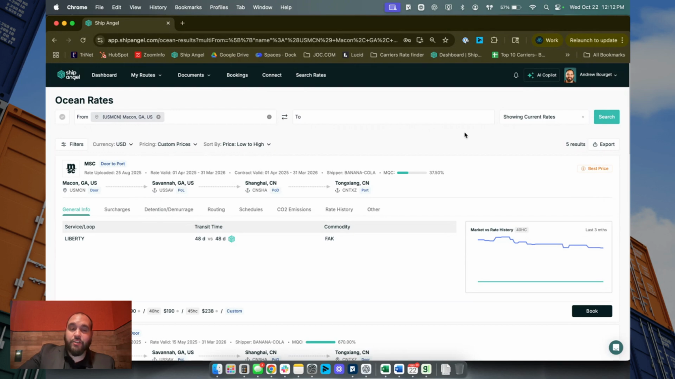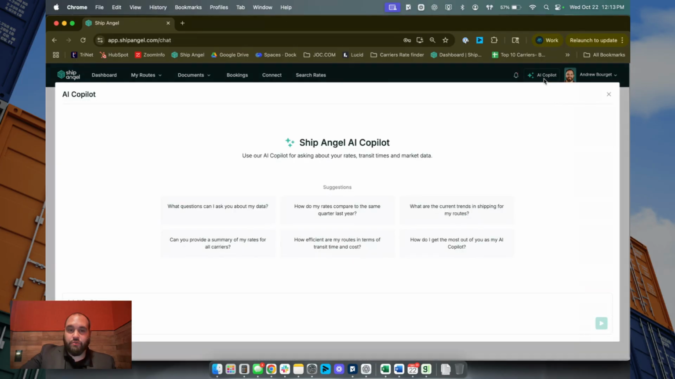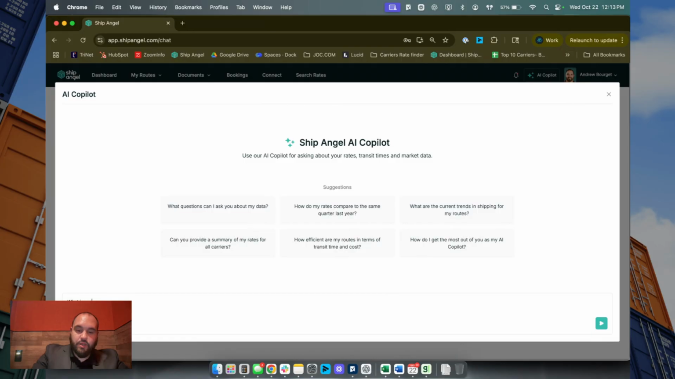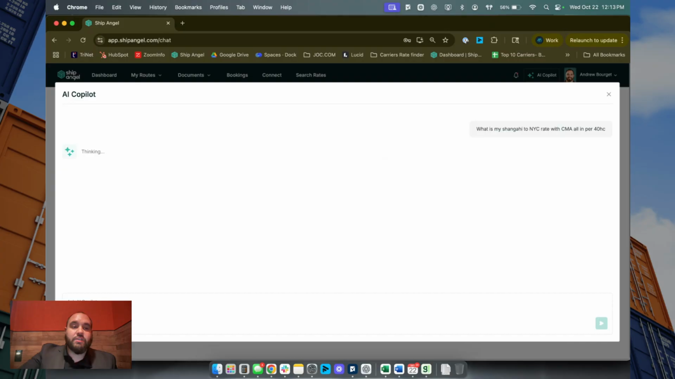Additionally, what's super valuable is inside the ShipAngel application, we are processing your rates with our in-house built artificial intelligence machine learning system. What's also super valuable is that same system that processes your rates, you can also use to understand your rates and ask questions to your rates. And so inside this Copilot, I could ask very simple questions like, what is my Shanghai to New York City rate with CMA all in per 40 HQ? I can ask relatively straightforward questions. Go find me the data. Tell me what the data says. And the systems can do this really quickly.